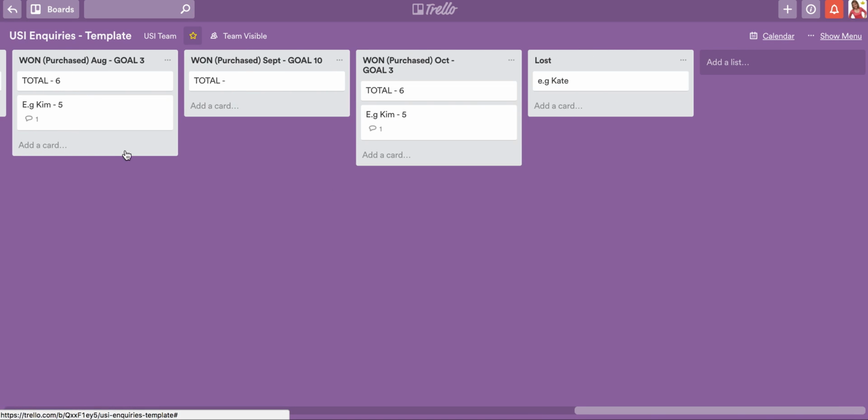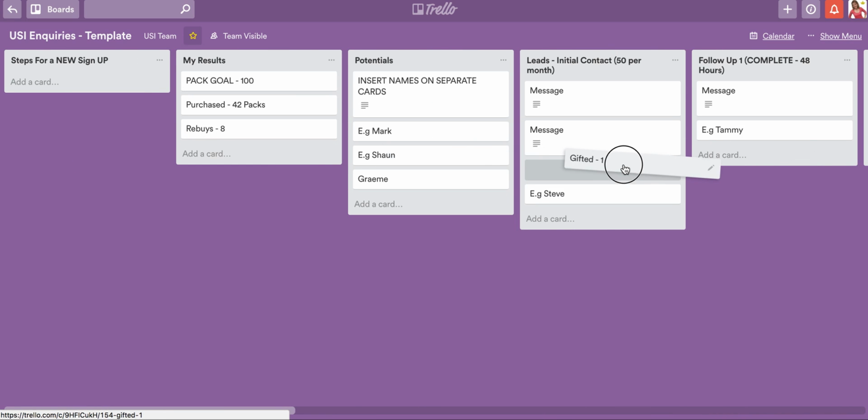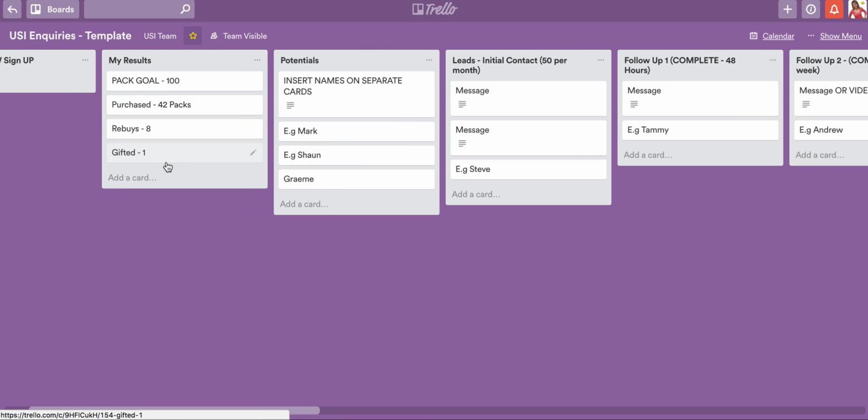And then these are just your lost ones. So that is pretty much how to use the Enquiries template. It's just drag and drop, drag and drop. I hope that makes your life easier, because it sure makes my life easier.